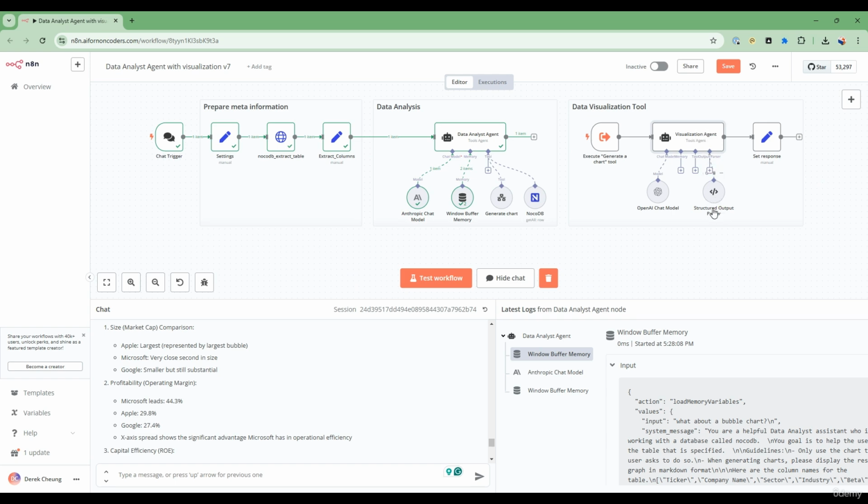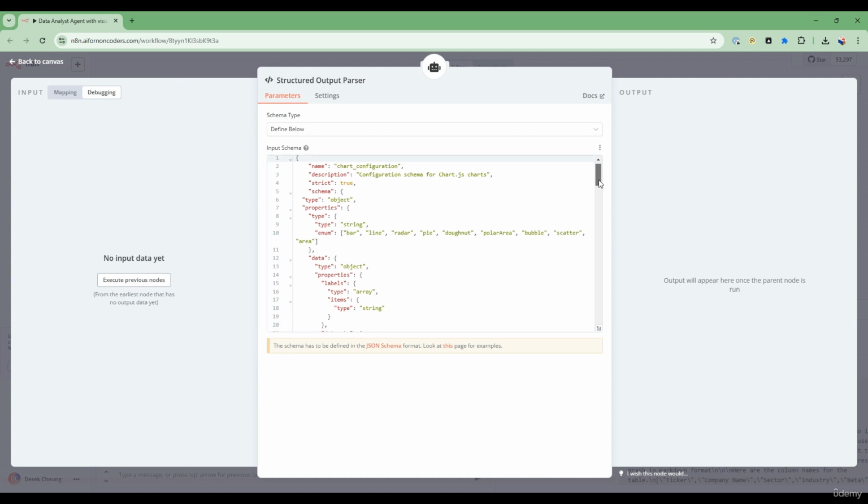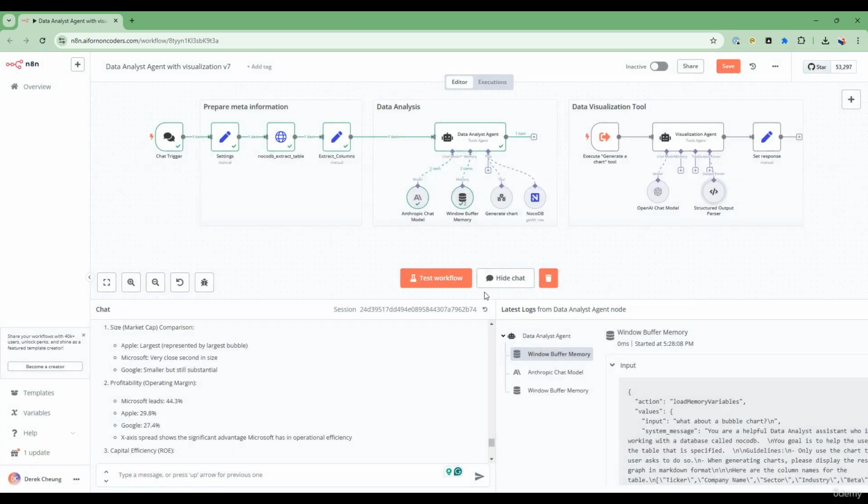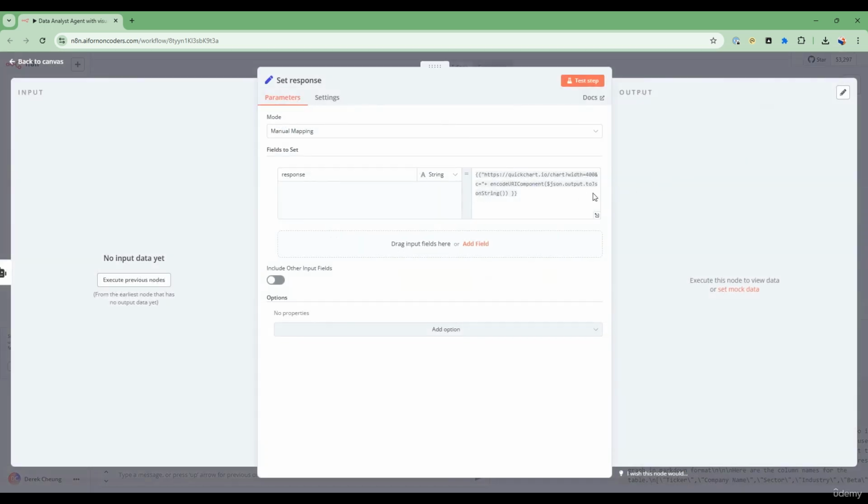Now I've created this structured output parser. This is essentially the Chart.js schema. This is the output that I want in a specific format, so I specify that in the structured output. And then in this set response here, what I've done is I've taken quickchart.io. Quickchart.io is a service that we're using. It's a free service. And what we're saying here is that using this URL, quickchart.io, I want a chart that is this width here, 400, and the chart itself will be from the previous node.